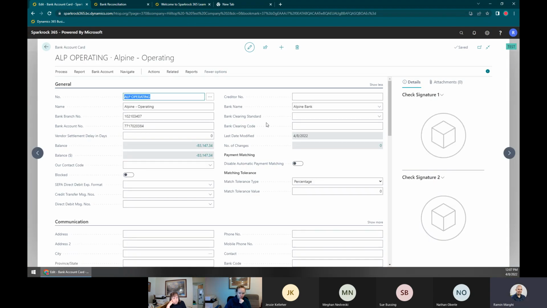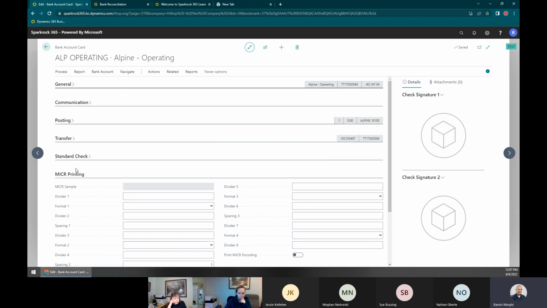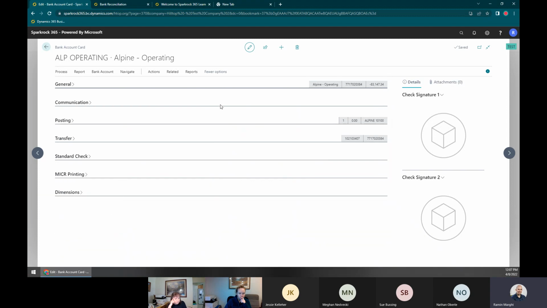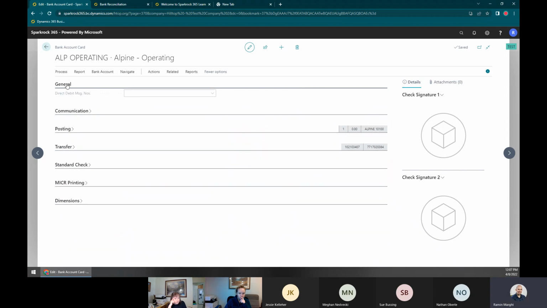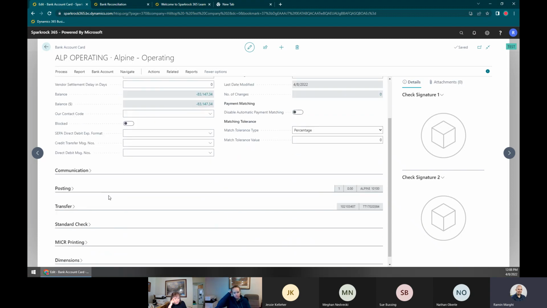Not a ton that you really have to do on this page on a day-to-day basis. Usually it's one of those set it and forget it type things. But just going top to bottom, there's a general, communication, posting. These are all the tabs that they organized, the fields on this page. The general tab is very self-explanatory. It's what's the code for this bank, what's the name of it, and some of the basic stuff. Is this a blocked bank account? What's the name of the bank account? All that kind of stuff.